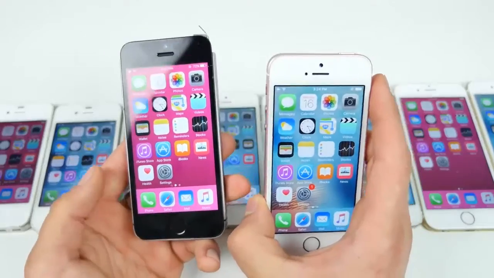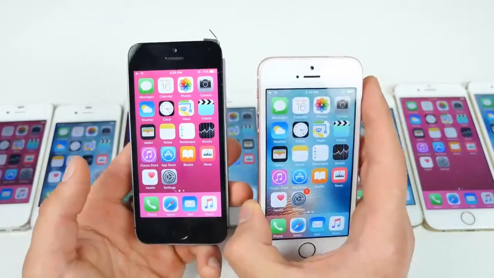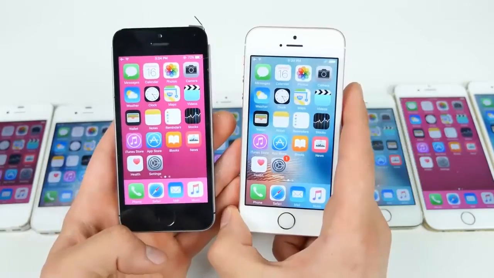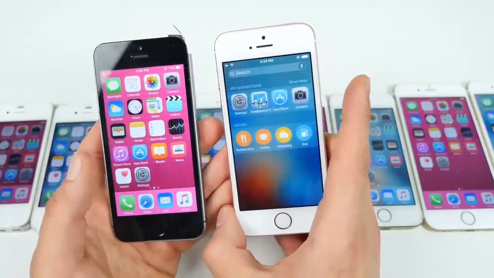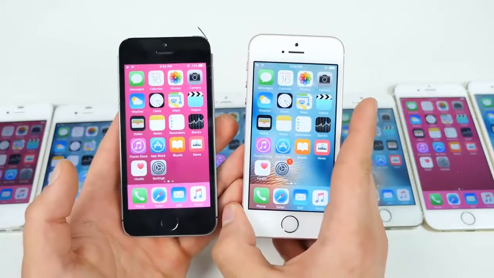Otherwise, I gotta say, they're pretty much evenly matched. There's no advantage one has over the other. So if you think 9.3.2 is faster, it very well may not be. It's just a placebo. But let's see if Geekbench can give us anything concrete with numbers.